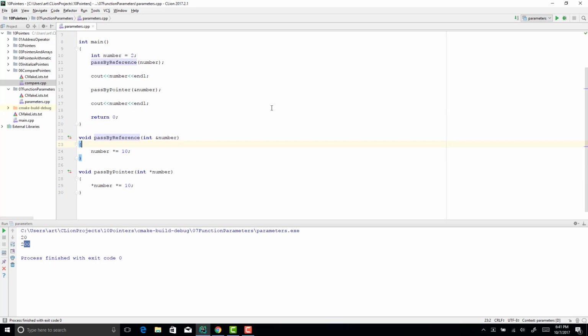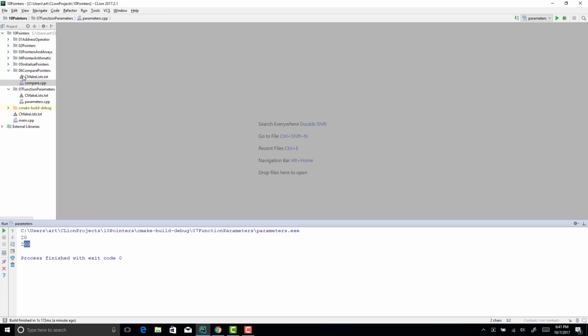It's important that we don't try to get the address by using the ampersand or the address operator, because as you can see, that is not allowed. We have to make sure that we dereference the pointer. Only this will allow us to modify the value. And that's it for now for function parameters.